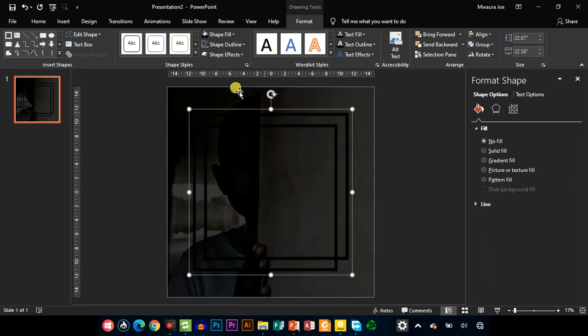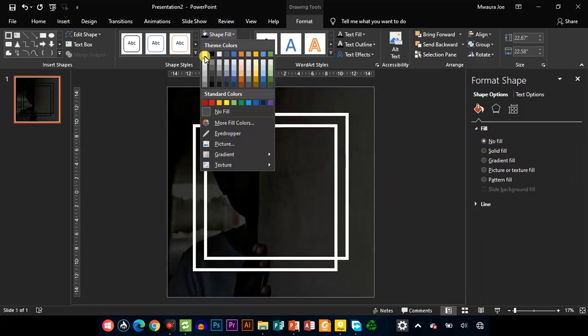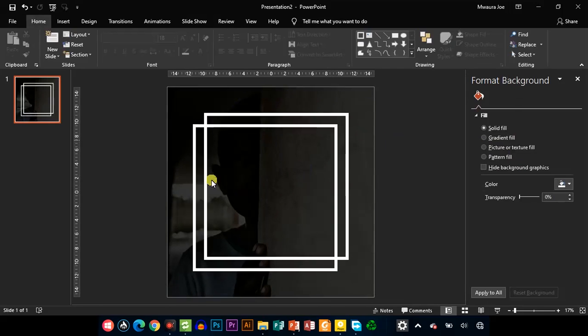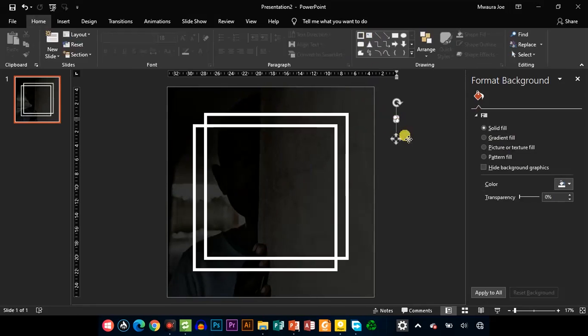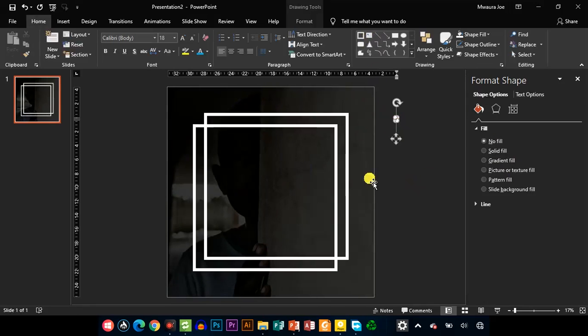And then what I'll need to do now is to change the color of these two inserted shapes to white. They'll become that way. Now what we are going to do is to insert the text boxes. So maybe we can write a motivation, and you can enlarge it.